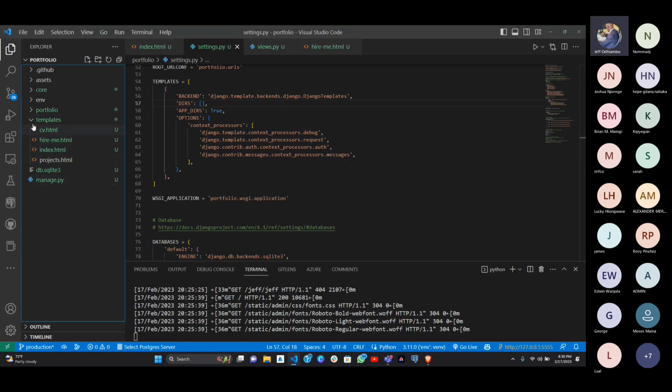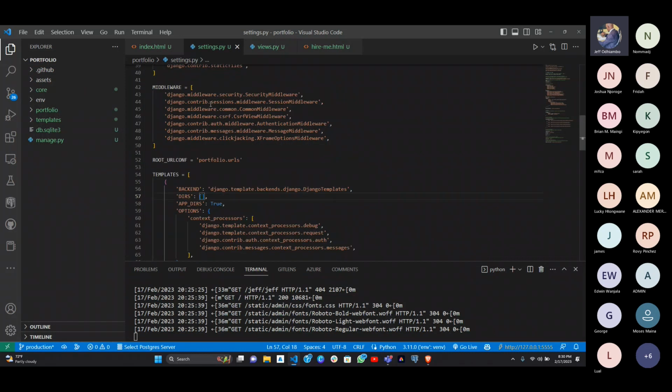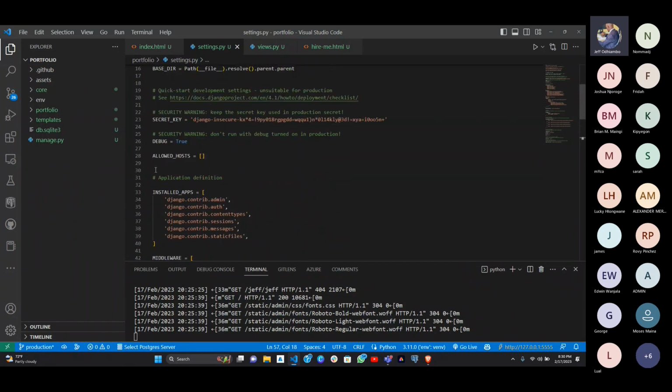So all the HTML files are in one folder. We also have the database that was created and loaded with Django when you created the project. We want to tell Django that all the HTML files are in this templates folder. So just come here in the DIRS, or maybe you can define it elsewhere. You can say maybe templates directory.